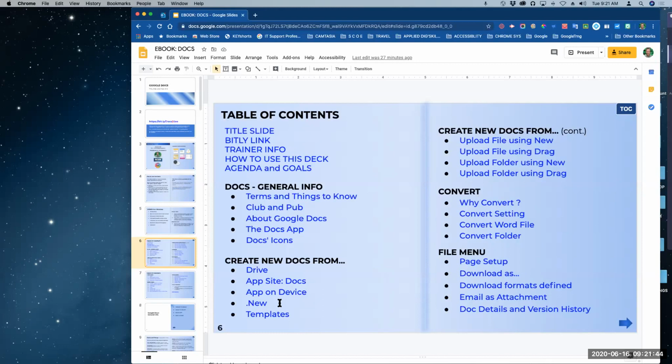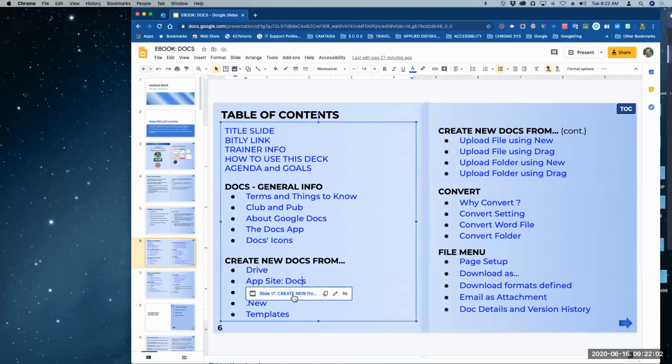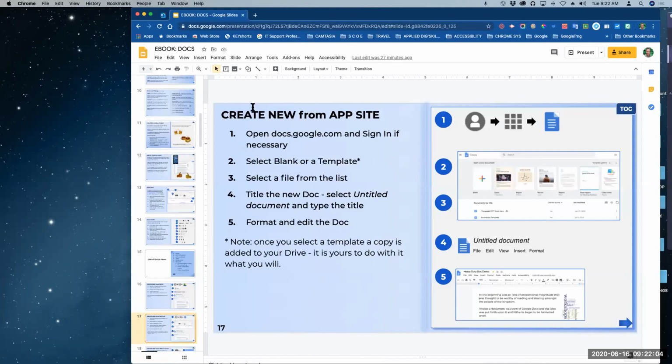As you go through, you're going to be learning about docs. The great thing about learning about docs is that most of the stuff that you learn here, you can carry into slides and sheets. So when we get to a slide that says app site docs, let's go here. I'm going to go to app site docs. So it says create new from app site, right?